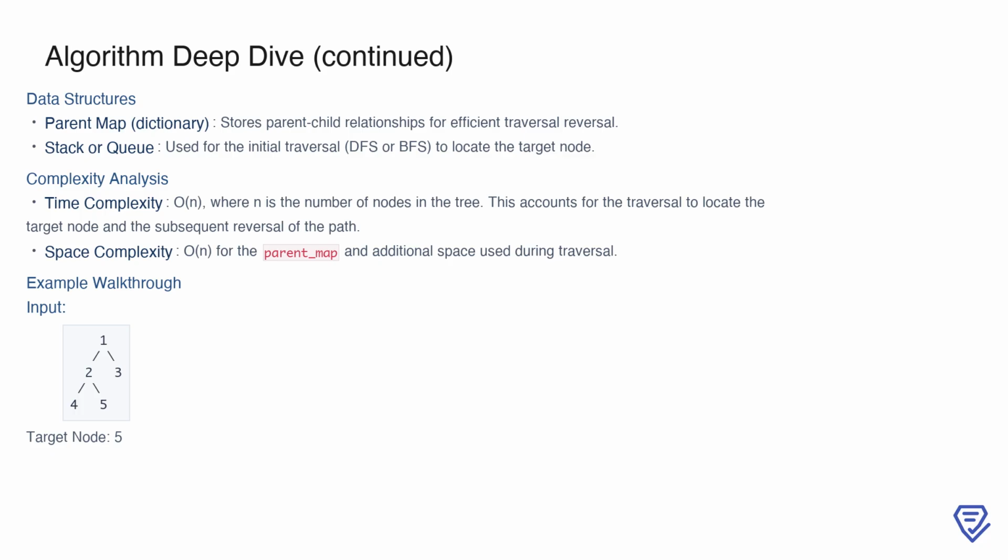To implement the algorithm, we rely on two primary data structures. First, the parent map, which is a dictionary that stores parent-child relationships during the initial traversal. This enables us to reverse the path efficiently without needing additional tree traversals.